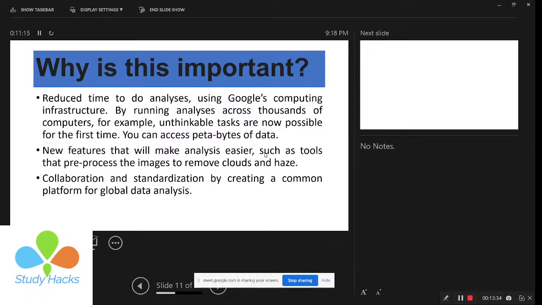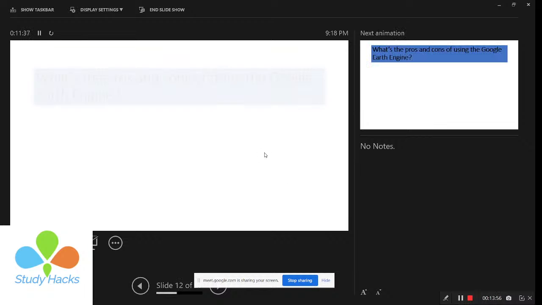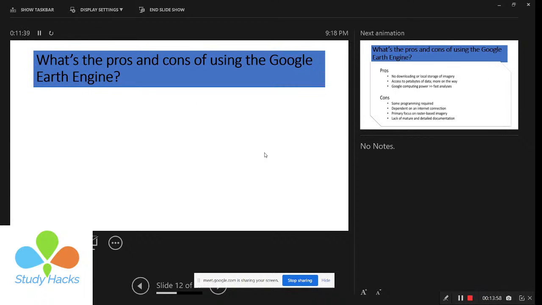And actually this is global data. We can easily analyze the global data. Okay, and so it's about collaboration and standardization by creating a common platform for global data analysis, because all of the data we can get globally. For Landsat, Sentinel, MODIS, all of the remote sensing data we can get globally, and we can easily compare. Okay, so at this time it also has some advantages as well as some disadvantages.